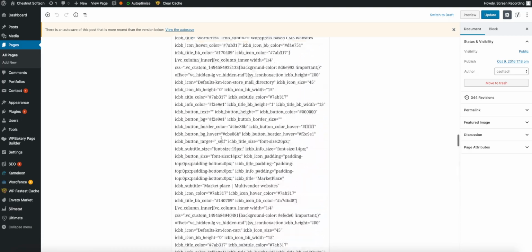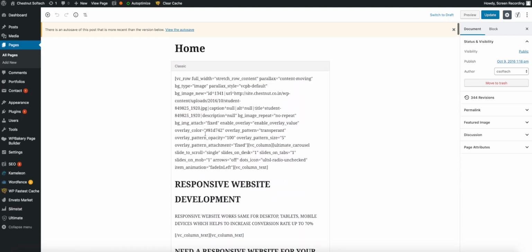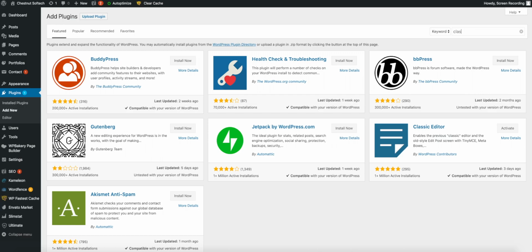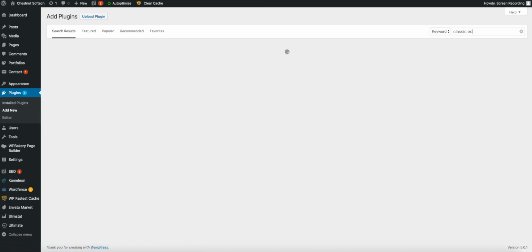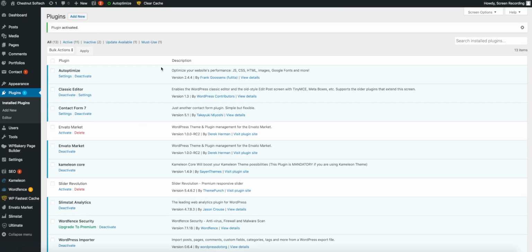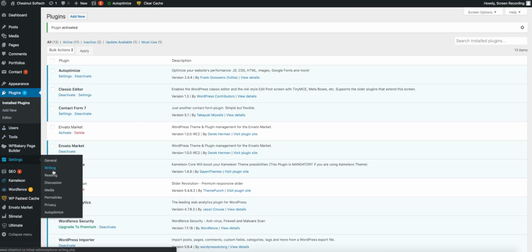Now, to solve this issue, I'll tell you the resolution. Go to plugins, add new, click on search and search for classic editor. This is already installed on my website, so I just need to activate it. After activating it, go to settings, click on writing.